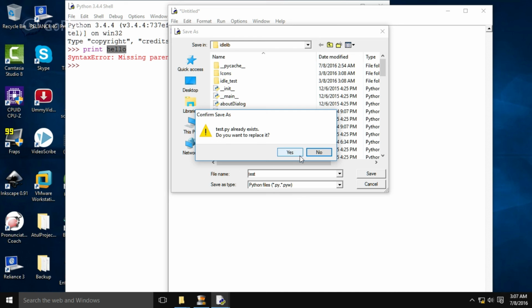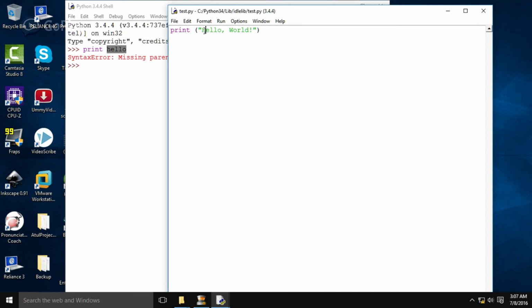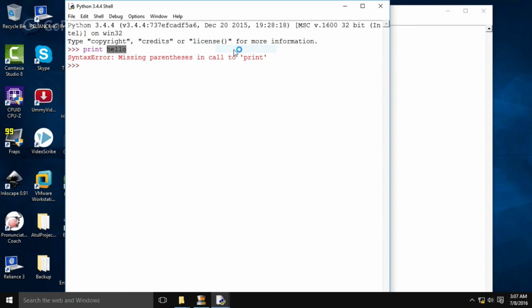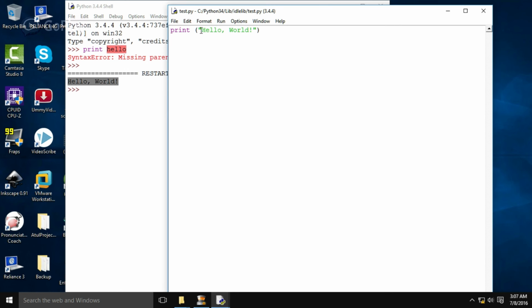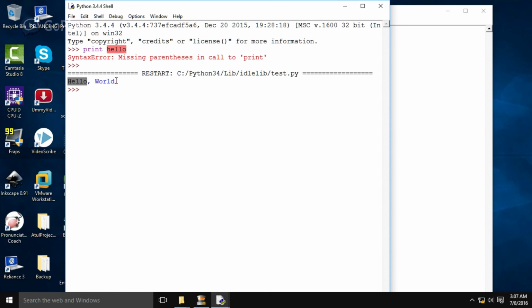This file already exists, so I am replacing that file and simply clicking on the run menu and run module. You can also run by using the shortcut F5. Simply run. You can see the output here. Whatever I insert in this parenthesis will display on screen.